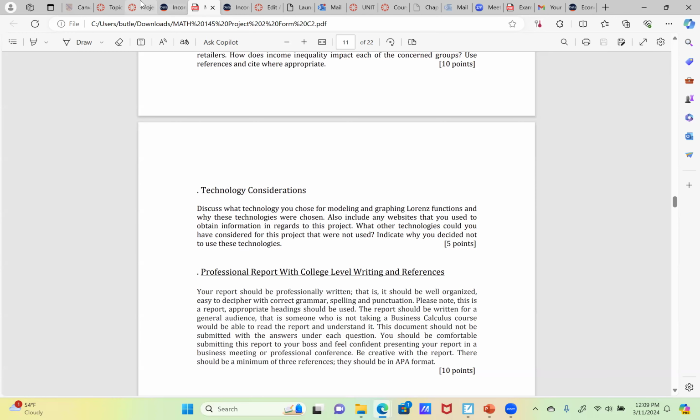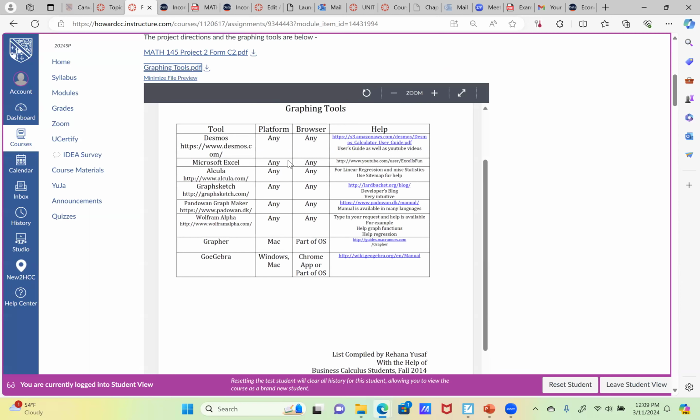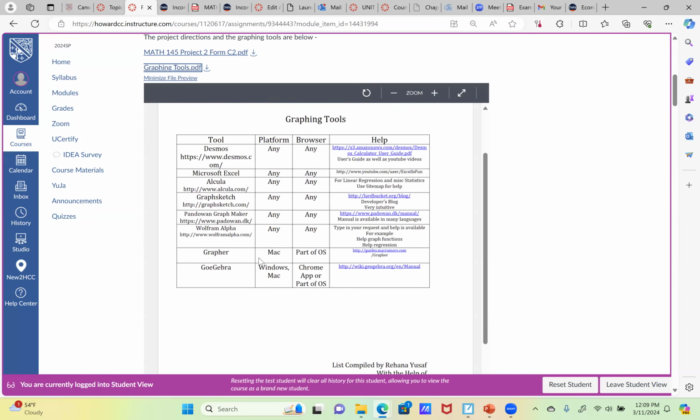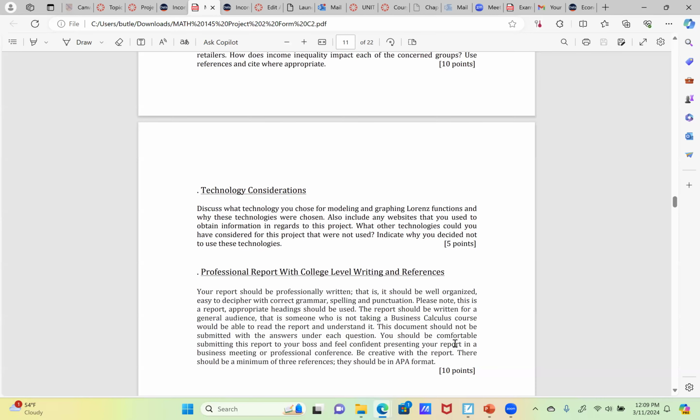So I recommend when going through the project that you explore a few of these graphing options and then explain why you picked one of the graphing options over the others. Okay, but you should list pros and cons of why you picked the technology that you did and why you did not pick the other technologies, and compare the pros and cons of the different types of technologies for graphing.